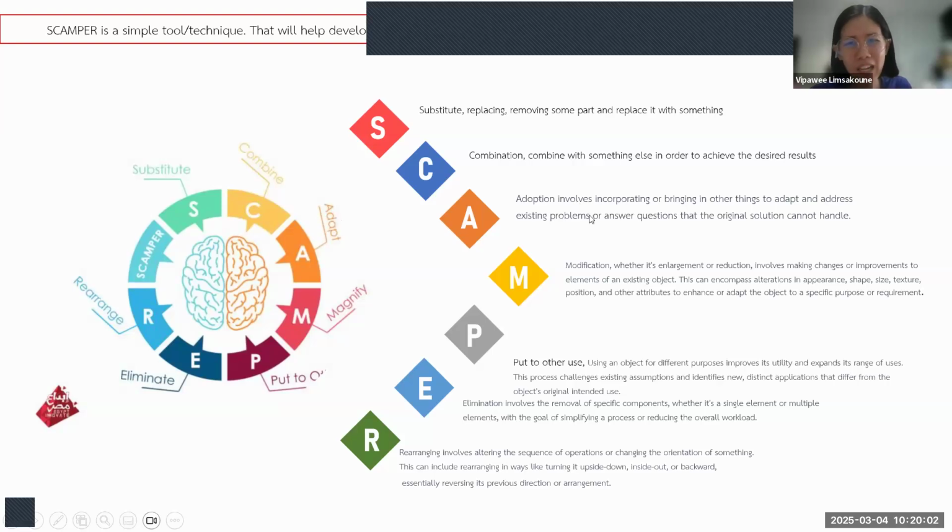Adapt or adoption involves incorporating or bringing in other things to adapt and address an existing problem or answer questions that the original solution cannot handle. Yeah, adapt.